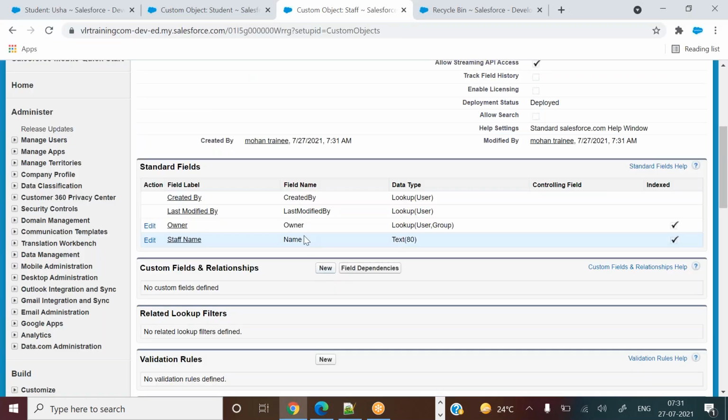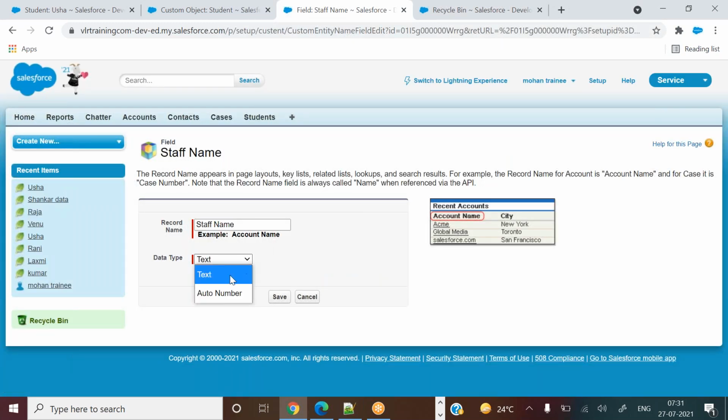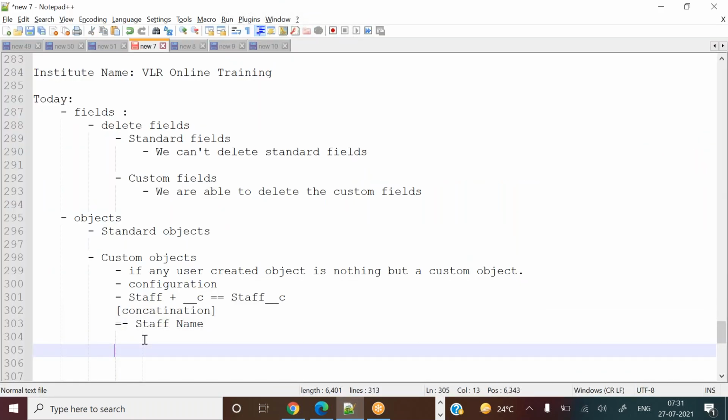So who created this? We only added the label name, that means we only updated it. But this field is created by Salesforce and updated by us. The label name is updated by us. You can't change the API name or name field name, but you can update the label name. You can edit it and change this to auto number or anything. Now the first step is completed. I hope everyone got a clear picture about the custom object. One point is added today.